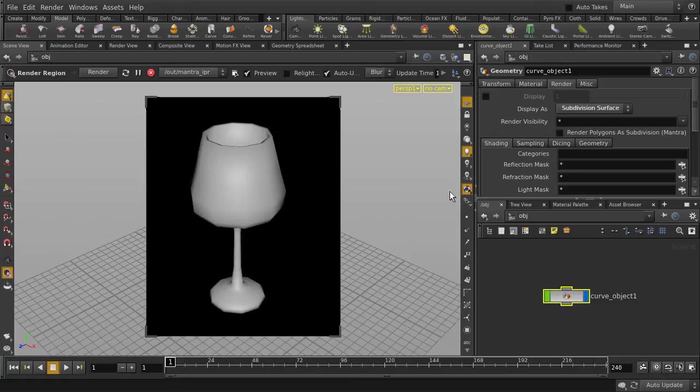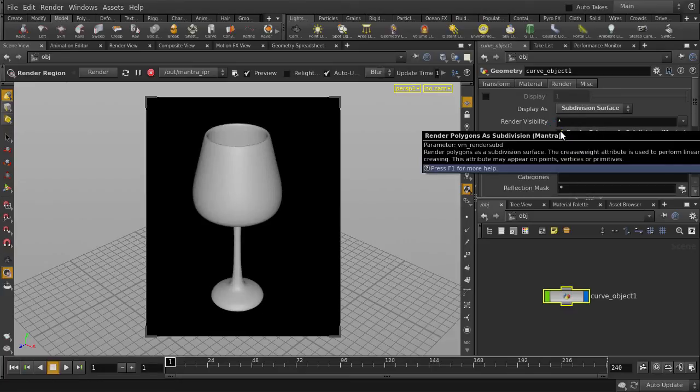Well, our surface doesn't render with subdivision because we had only turned it on for the viewport display. We need to enable render polygons as subdivisions to get it to render as well. Now we can go back to our crease node and turn up the value to get a more defined rim on the glass.